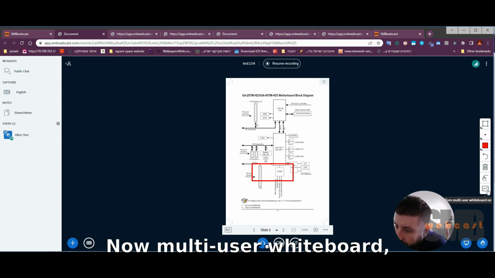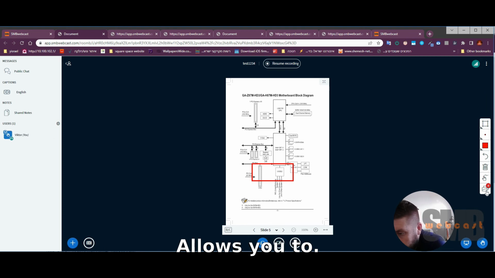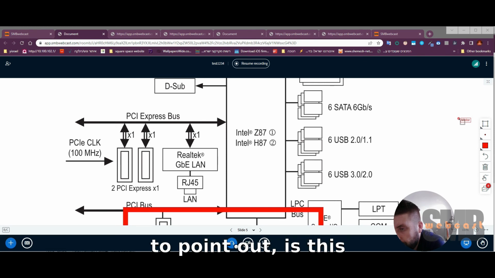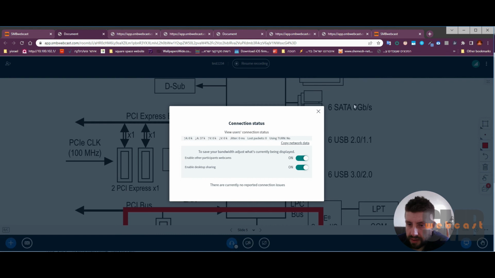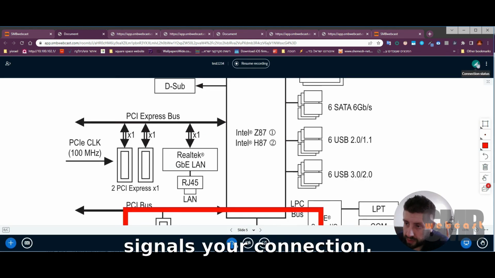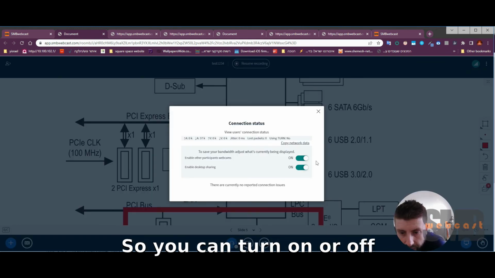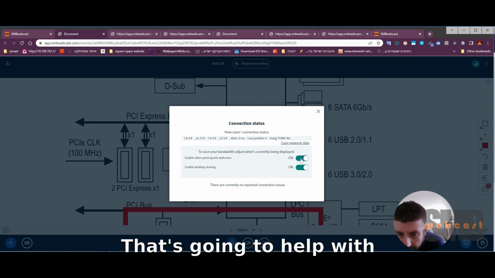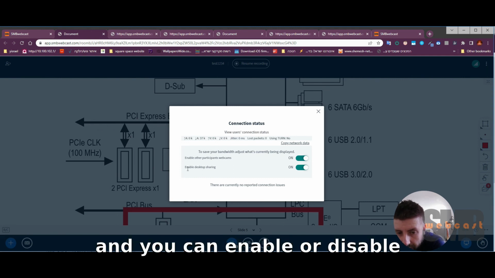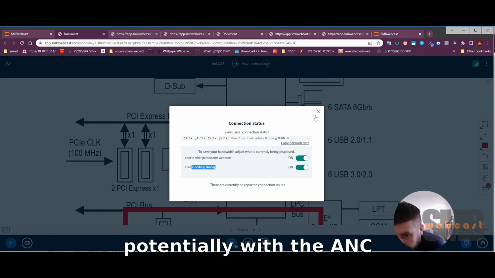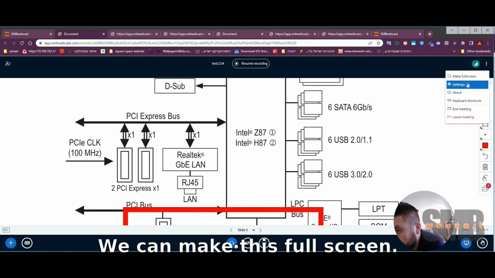Now, multi-user whiteboard allows you to create an interactive whiteboard. The last thing I just want to point out is this menu option here. The bar here and the color signals your connection. So you can turn on or off other people's webcams. This can help with latency. And you can enable or disable desktop sharing. This will also potentially help with latency. We can make this full screen.